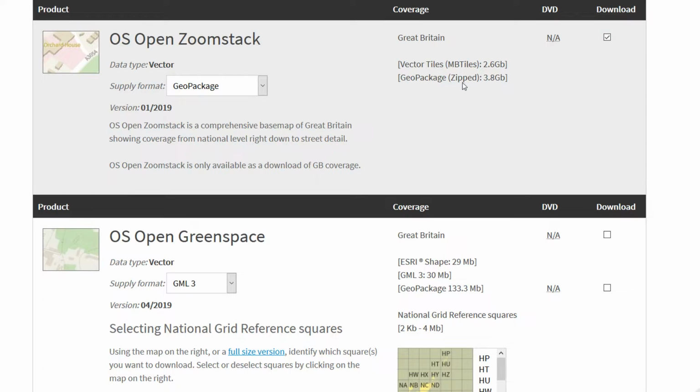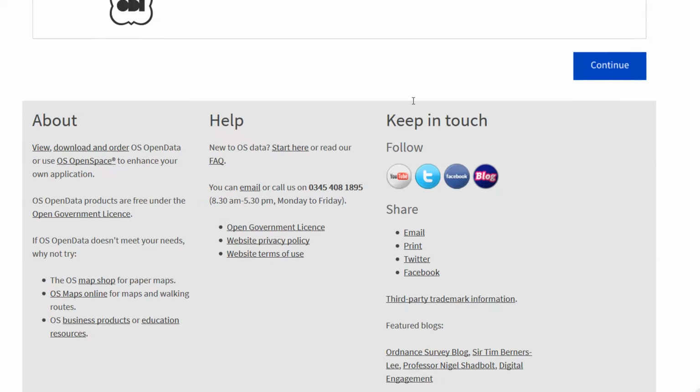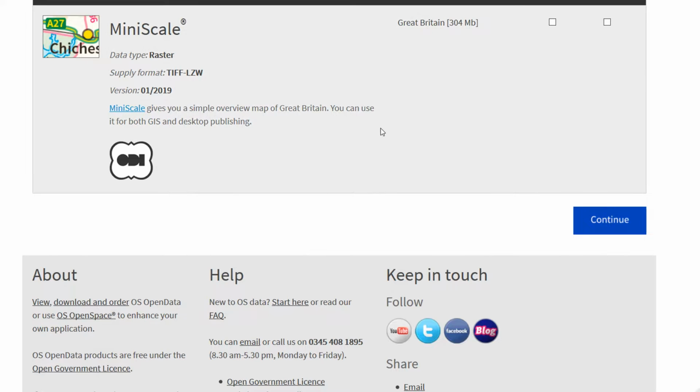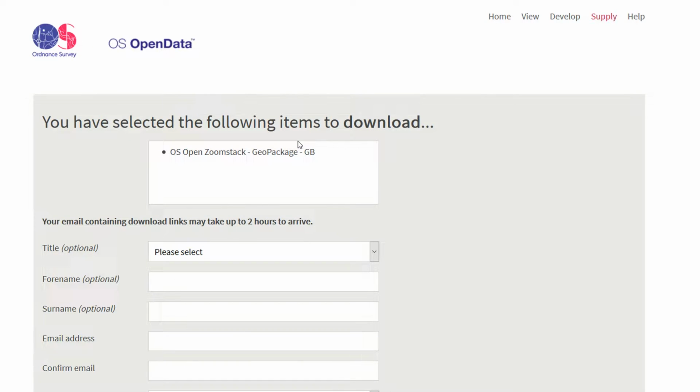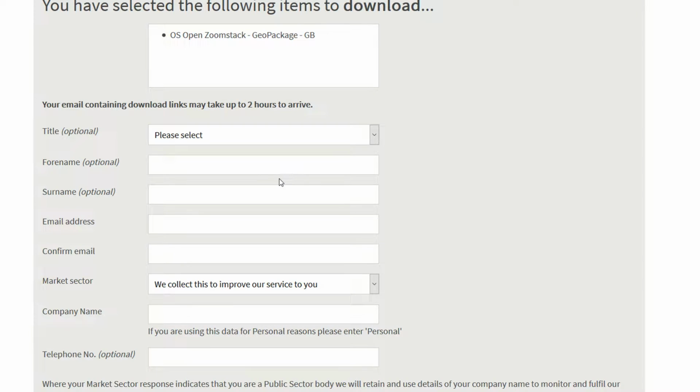You'll notice that the geopackage is zipped and it comes in at a whopping 3.8 gig. So I will begin downloading that by going to the bottom and hitting continue, I think. Is that right? Yes, and then I need to fill in all my details. So we'll come back to that in a minute once it starts downloading.